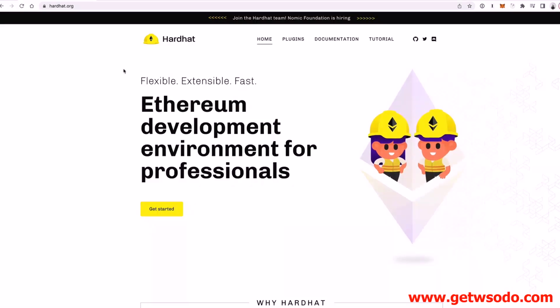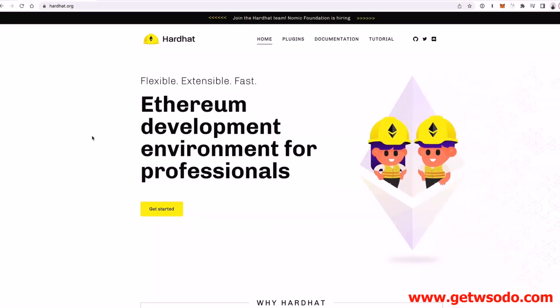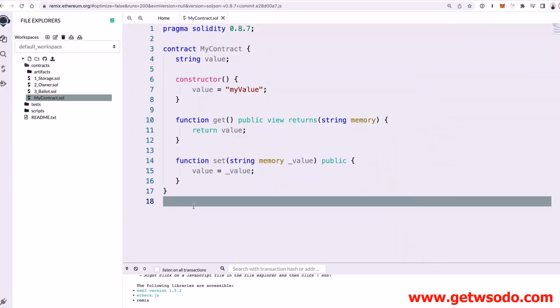All right, now let's talk about Hardhat. So what is it? Well, in a previous video, we showed you how to write Solidity smart contracts inside of Remix. So Remix is an online IDE that lets you create smart contracts and compile them, deploy them, and test them all in your browser without setting anything up on your computer. It's really nice. I like to use Remix.